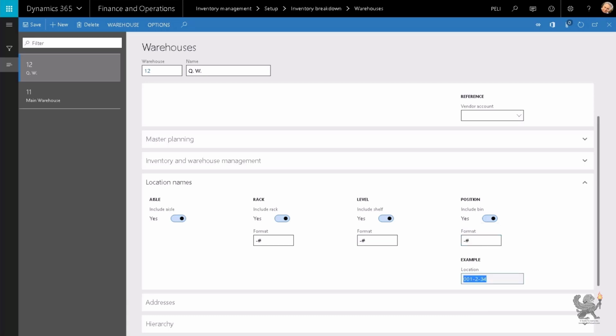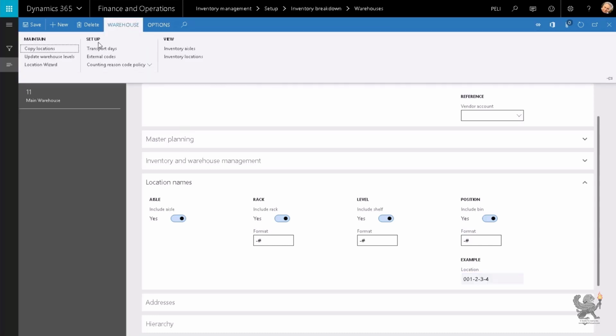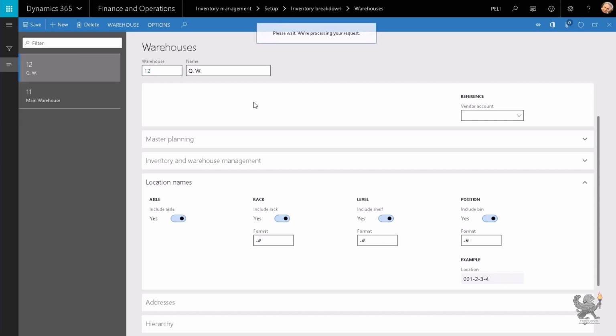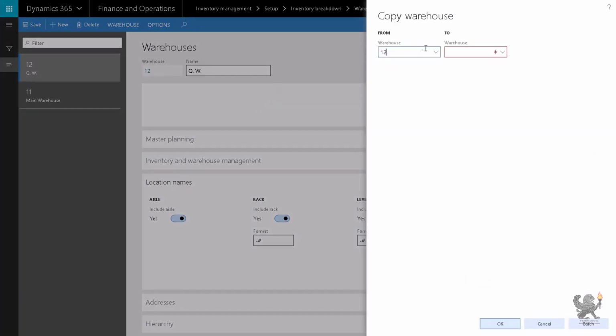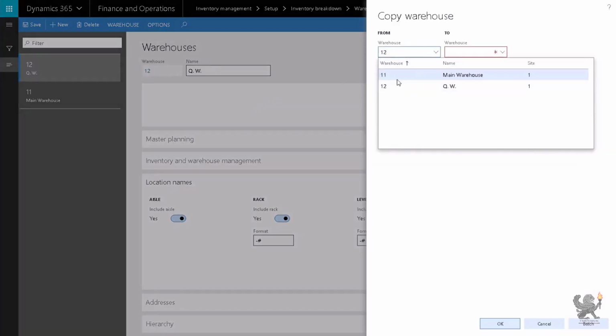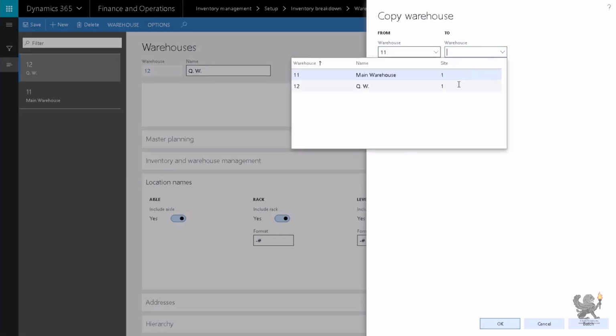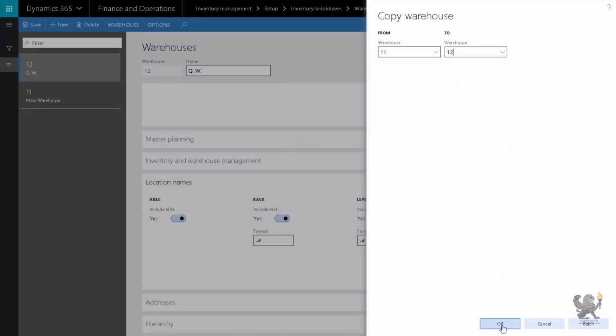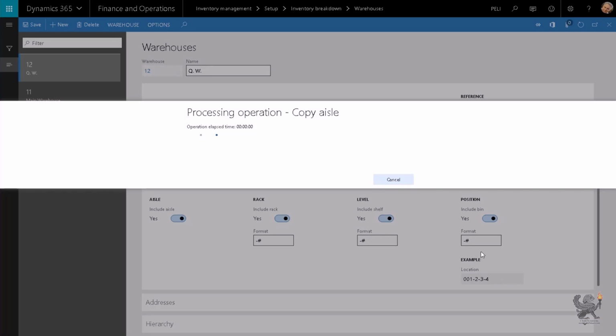So I just wanted to show you that when you have this, you probably say, oh my God, I got to go through that wizard again. The answer for it is no. All you need to do is click on a warehouse and say copy location. You want to bring every location into warehouse 12. So therefore you say from warehouse 11, take it to warehouse 12. And then click OK. Everything is going to be copied over, even the text, as easy as it is.